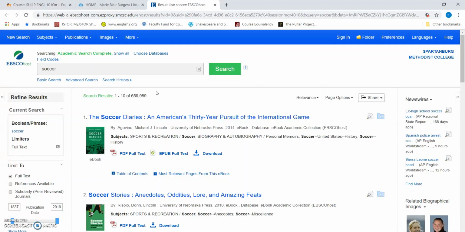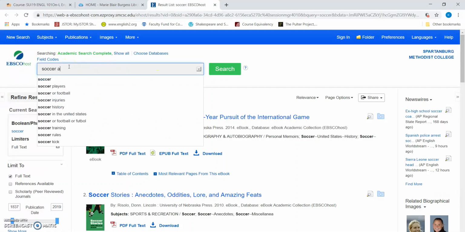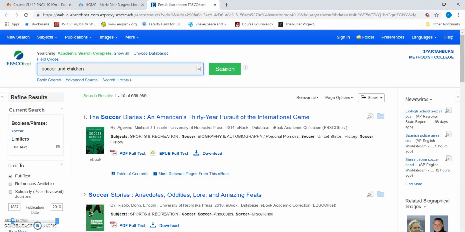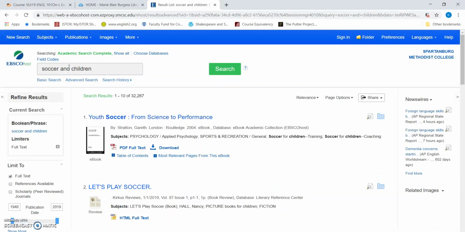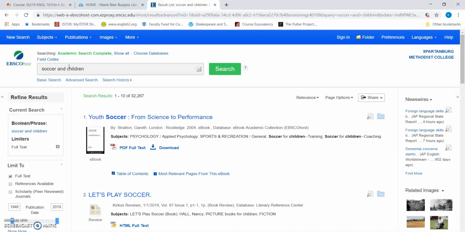There's a couple things that you can do. You can try adding another search term with our Boolean operator and. So I'm going to try soccer and children. Maybe I want to write a paragraph in my essay about the popularity of soccer and kids in the US. Okay, so that helped a little bit. I'm down to 32,000 results right now.